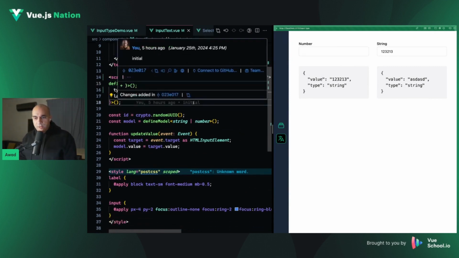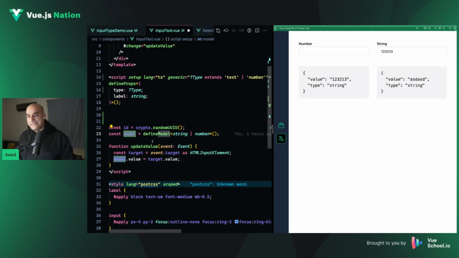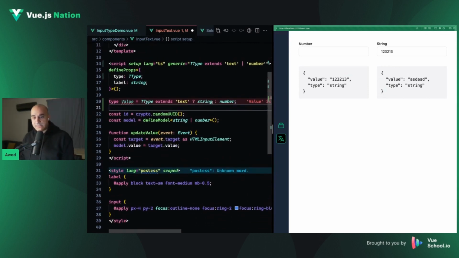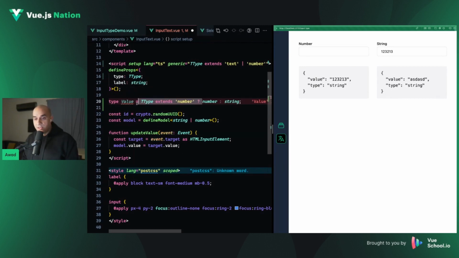So now, how can we define our model? I'm using here the defineModel macro, and how can we make it so that it knows if the T type is actually a number, then it should be a number, and a string otherwise. You can do this with conditional types. So we can have something like type Value equals, and I guess Copilot comes to rescue you. So if it extends text, it can be a string, or I prefer to do it the other way around. If it extends a number, then it should be a number. Otherwise, it will be a string. Here with TypeScript, you can do conditional types using the extends keyword. So extends and the ternary, you get conditional types.